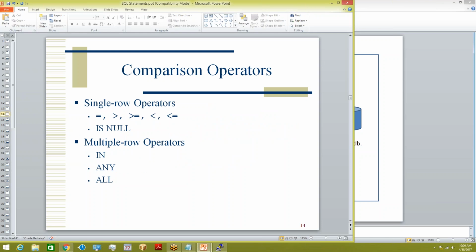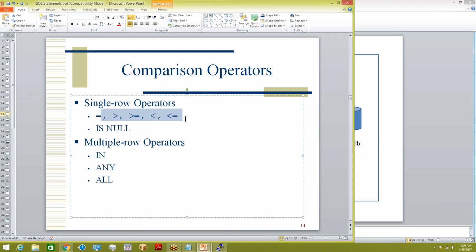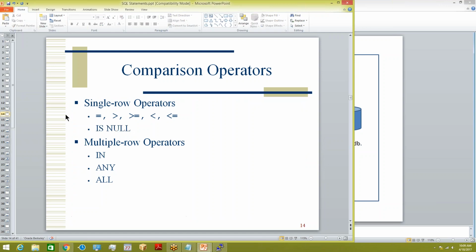So comparison operators: the single equality appears again, and then you have the rest. We also have a null operator that is used for columns that have null values. And we have multiple row operators like IN, ANY, and ALL, and we'll go through those separately in time.